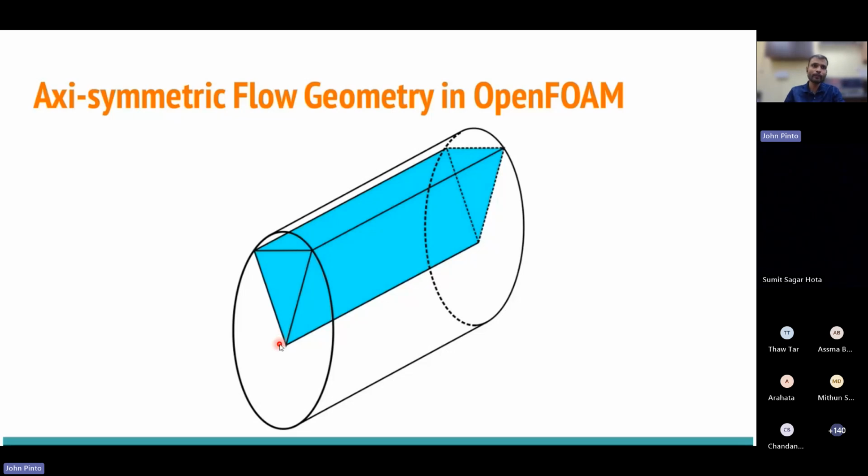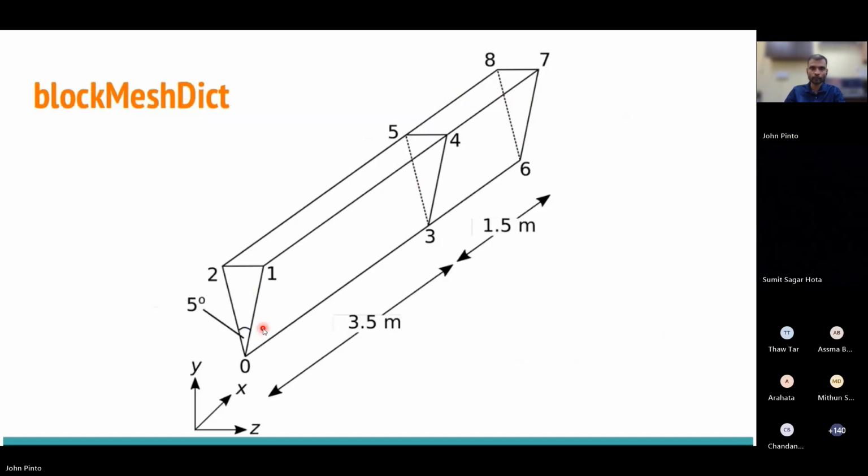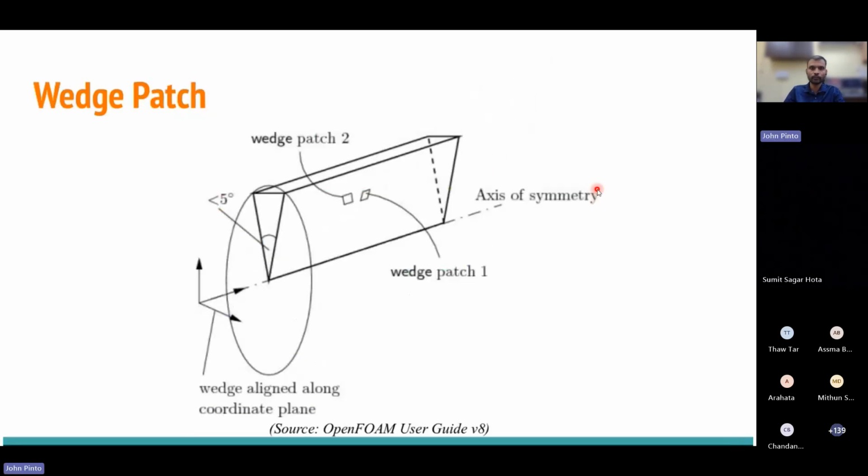But also it can be solved as an axisymmetric case. So to solve it as an axisymmetric case, we need to set it up as a wedge type of geometry. Now, for axisymmetric case, the requirement is that the wedge angle should be less than 5 degrees, and there should be only one cell running in the azimuthal direction, that is between the wedge faces. Also, in this case, because we have one unheated length and then the other heated length, so we are using two blocks in blockMesh to define this. Okay, and these are the two wedge faces on the side.